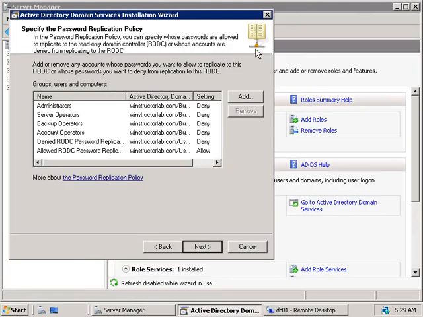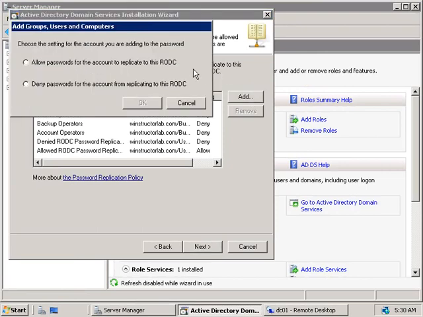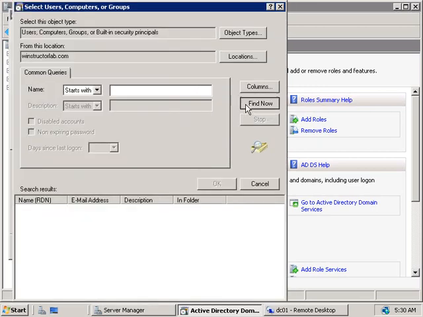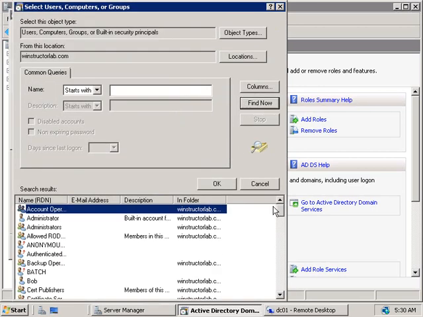All right, well, let's go back to our read-only domain controller. So we'll minimize this. And if you want to add in your own groups directly to this window, you can click on Add and then choose if this is going to be for passwords that you want to allow to be replicated or denied. Now it doesn't matter what we pick, let's just say allowed and we'll click on OK. And then we can just locate the users or groups that we want to add.